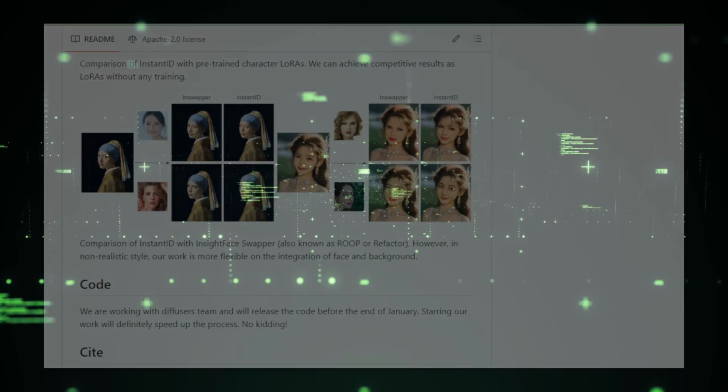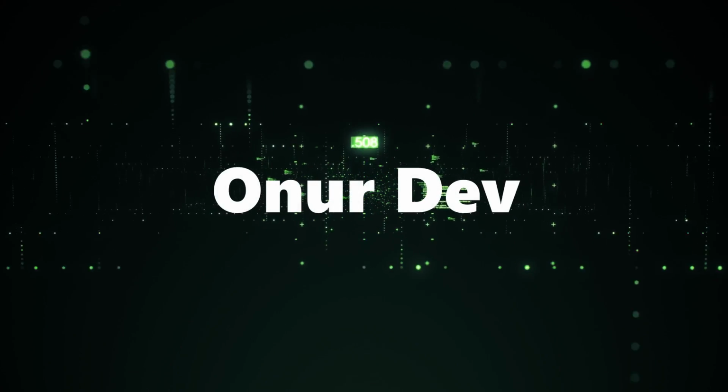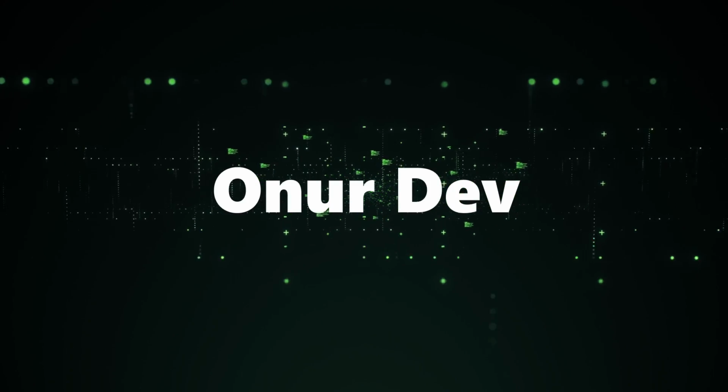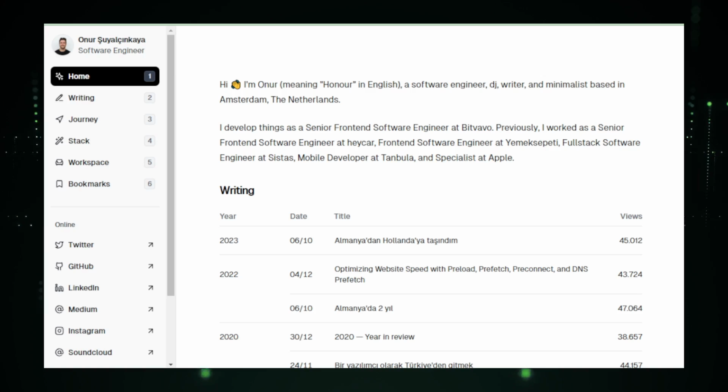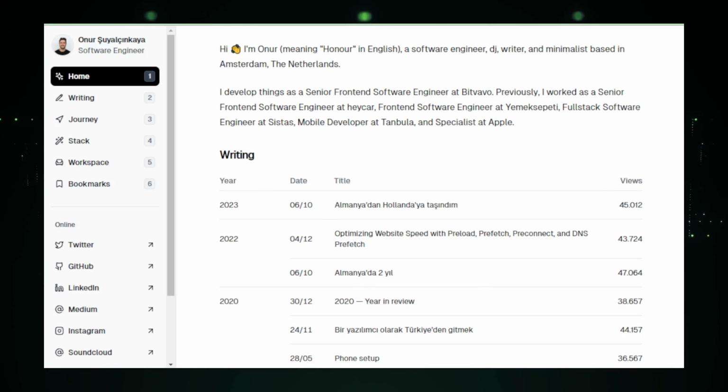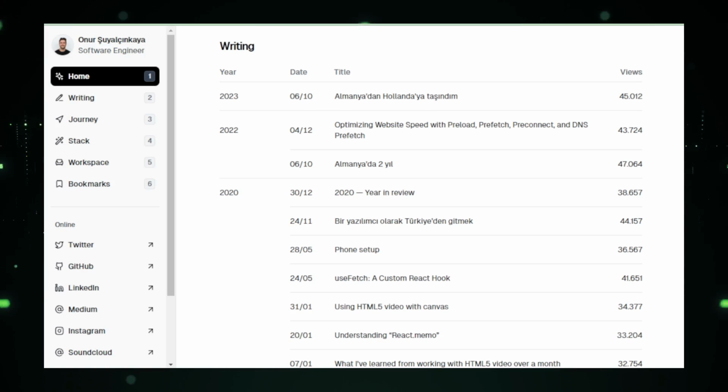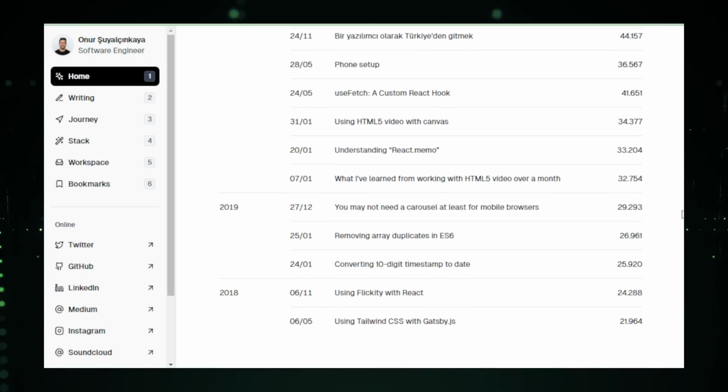Let's innovate together. Project number 6, Owner Dev, a personal portal to creativity and code. Dive into Owner Dev, a personal website that transcends the ordinary, blending the worlds of a software engineer, DJ, and writer into a digital tapestry of creativity.